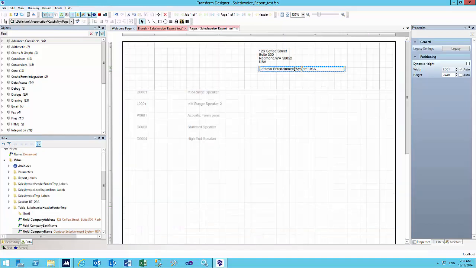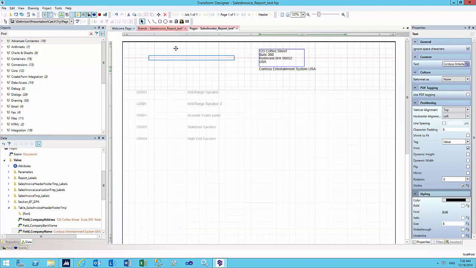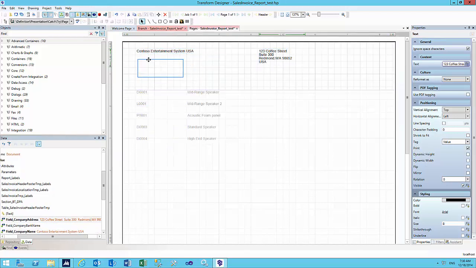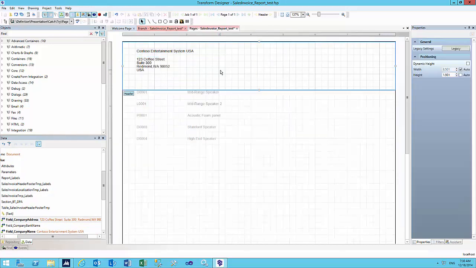Let's go to the top. I'm going to take the company, I'm going to align it into the top left hand corner. We can see that as we do that we're getting red lines that help us to align our field. Let's do that, just get that lined up, that's nice. And we're going to put the address right underneath. So it's really quick and easy to do.